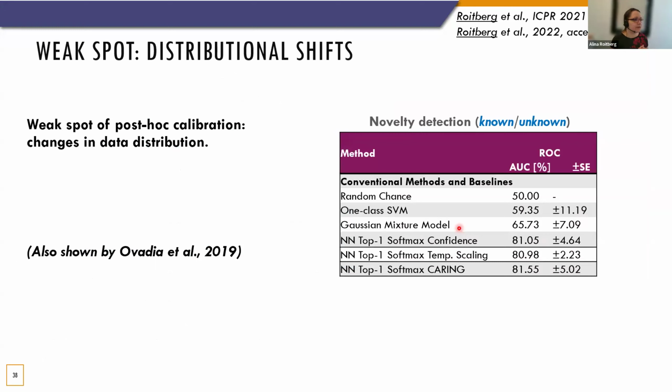This is why the weak spot of such post hoc calibration methods is generally distributional shifts and novelty, because we conduct this post-hoc calibration on this extra validation set. If we want to use it to detect novelty, it directly contradicts the notion that our training data follows the distribution of this held out set. And this is what we see here. Using the Kering model for novelty detection, in the open set case, improves the results only slightly, but this improvement is very, very small.